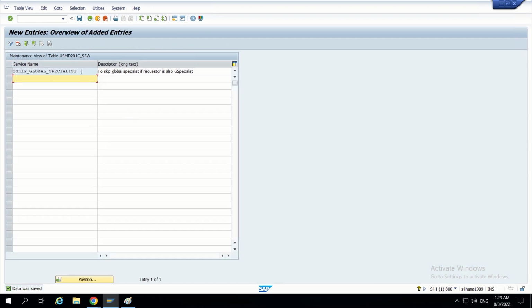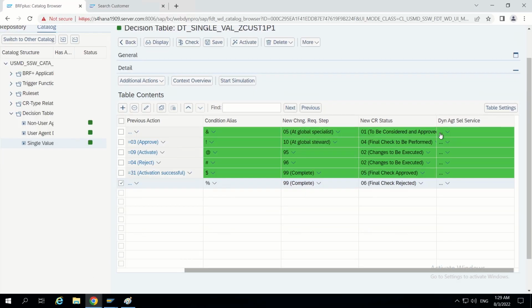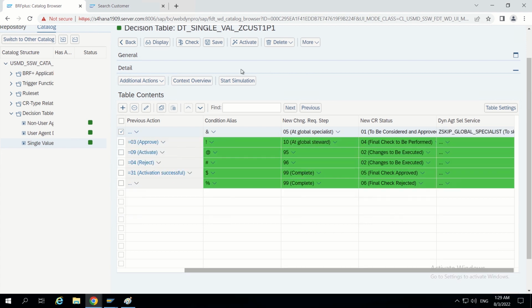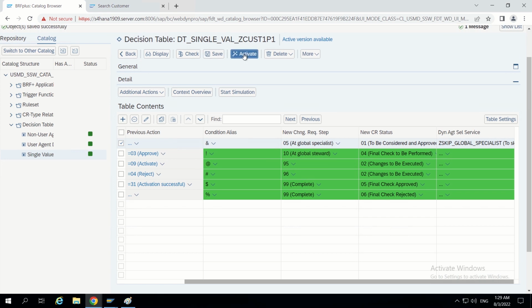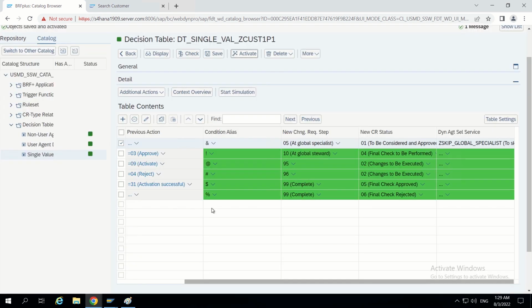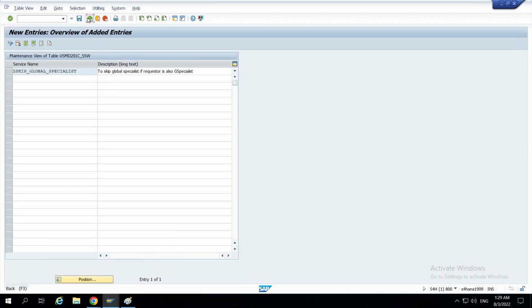Now I will use this service name here. Whatever I have created, that service name I am adding here in dynamic agent selection. Now save it and activate. Now we have to use this service inside the BAdI.